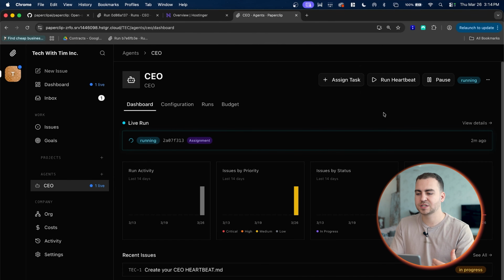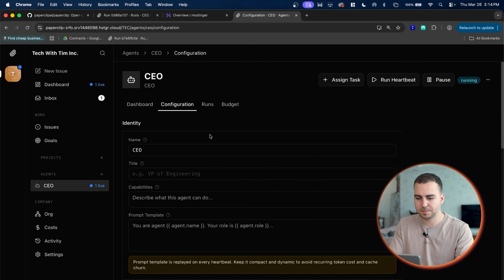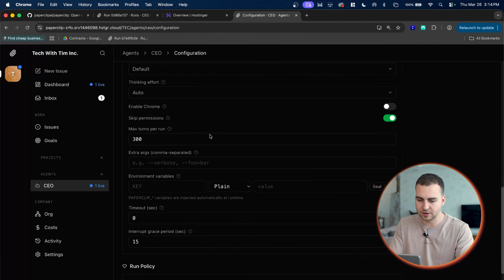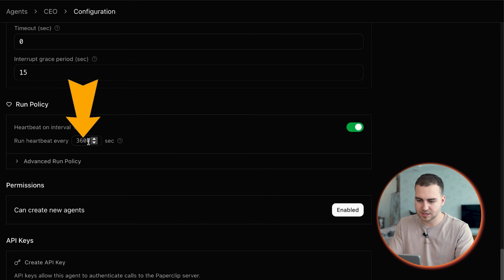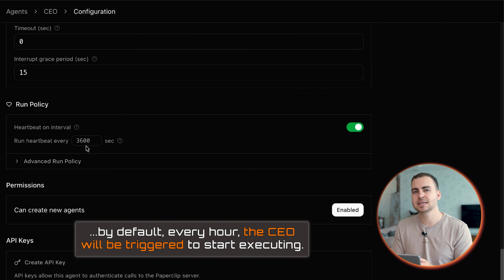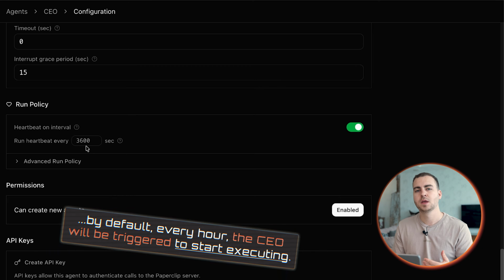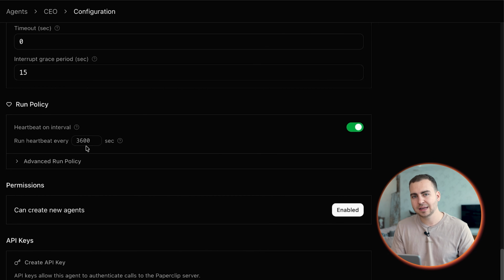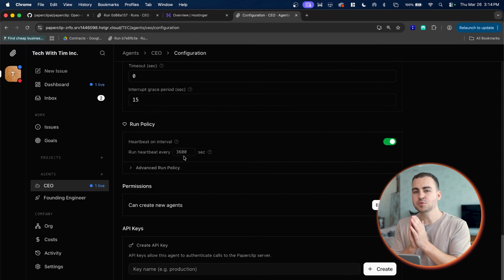Now, the CEO runs something called a heartbeat. You can see the heartbeat if you go into the configuration and you scroll down and you find this value right here that says run heartbeat. Now, you want to make sure the heartbeat is on, and the interval is the amount of time in which it's going to run. So effectively, the way that this works is that by default, every hour, the CEO will be triggered to start executing. When it starts executing, it's going to look at any of the tasks that are in the pipeline and then start working on those tasks. Now, if you don't have any tasks in the pipeline, it may not have anything to do. So just keep that in mind.